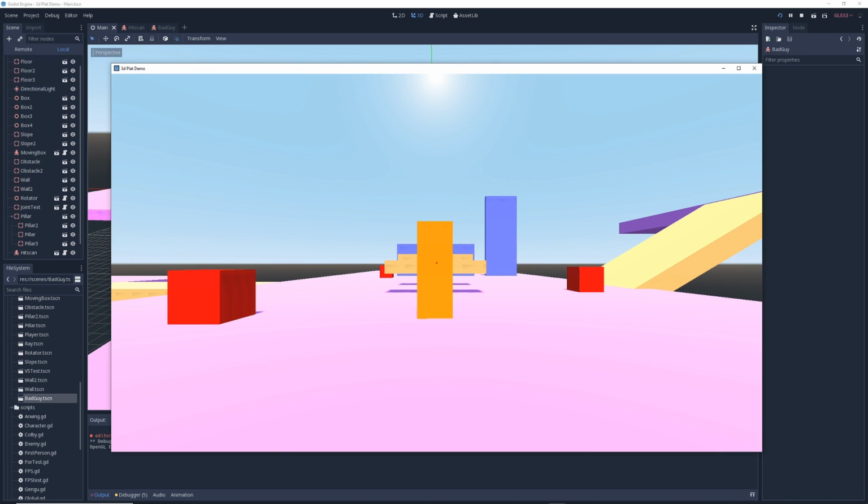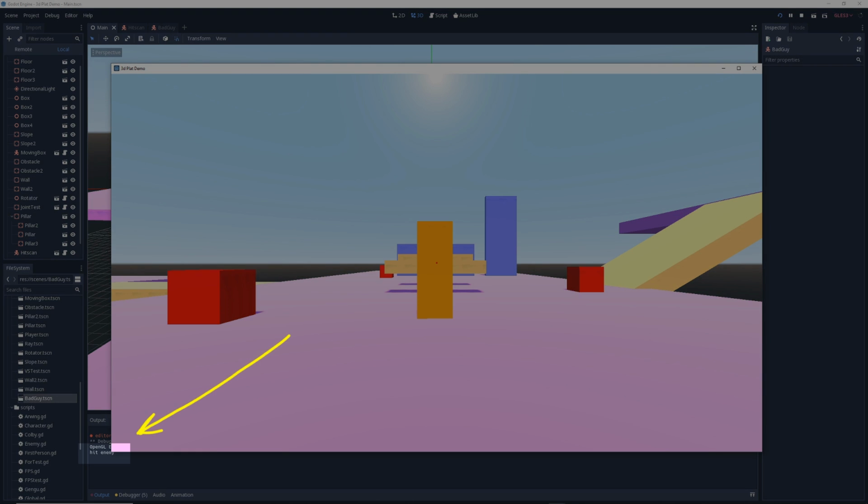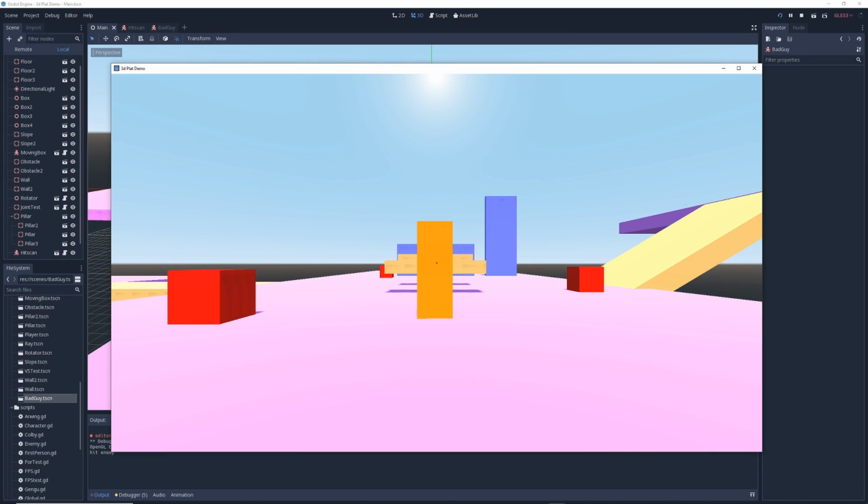When you aim at Bad Guy and press fire, the console will print hit enemy, and 100 damage will be applied to Bad Guy.